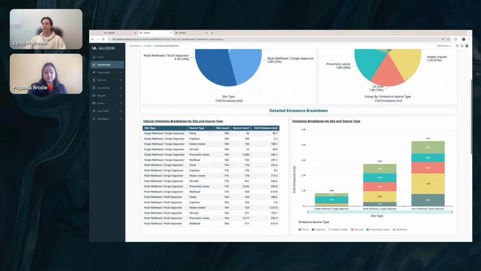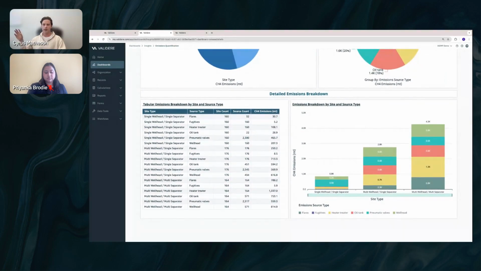Scrolling further down on this dashboard, I get a more detailed breakdown of my emissions. So in this table on the bottom left, what I'm actually seeing is a breakdown of my emission sources and their corresponding methane emissions based on the site that that source belongs to. So for example, here I can see that my flares at my first site category have emitted just over 30 tons of methane. And for comparison, I can see that my flares at a different one of my site types have emitted over 250 tons of methane.